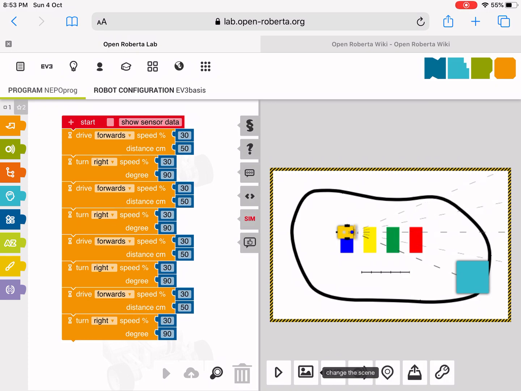As you can see on my code here, I've got 1, 2, 3, 4, 5, 6, 7, 8 different blocks used. So today we're going to learn to use loops. This should hopefully reduce the amount of code that you've got and make it more efficient, and also save you a lot of time on the way. So it's a very clever thing to use.